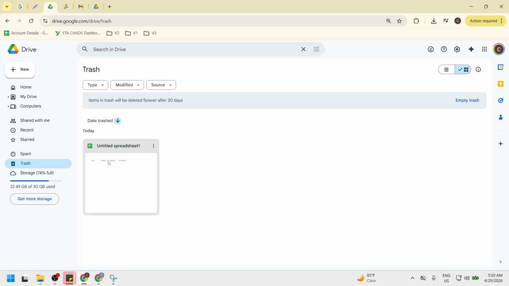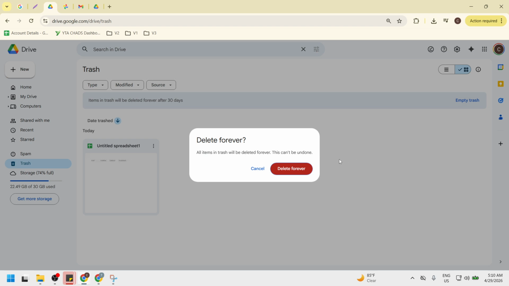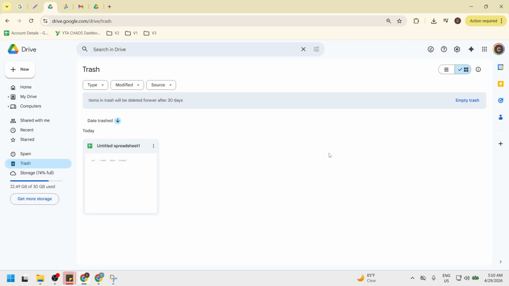Files you've deleted still count toward your storage until they're permanently removed, so let's fix that. At the top, click Empty Trash and confirm. This action can't be undone, so take a second to be sure. Space may not update instantly, but this step typically frees up a lot.